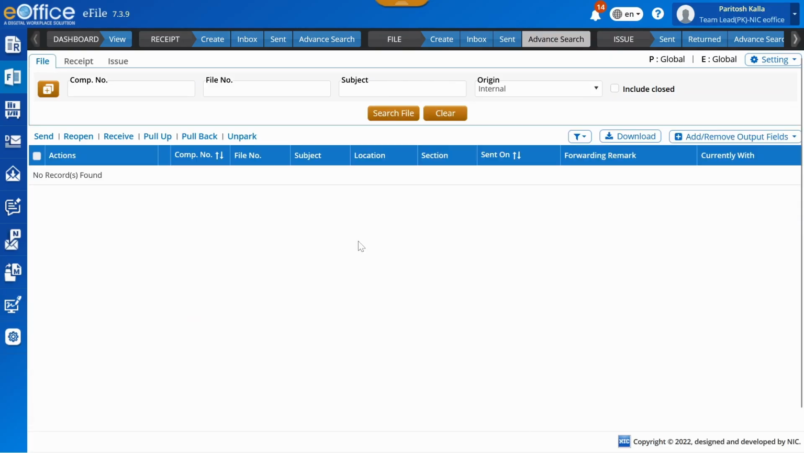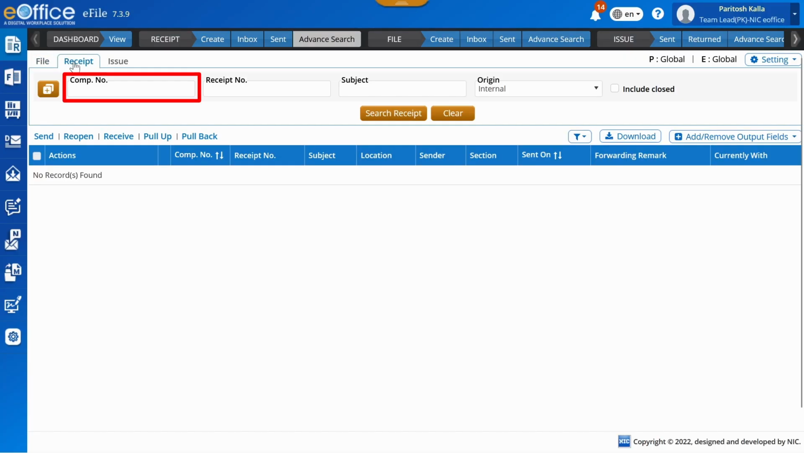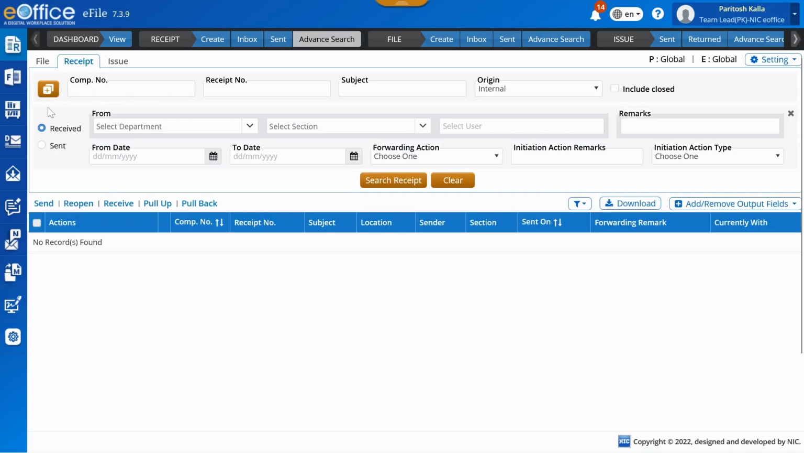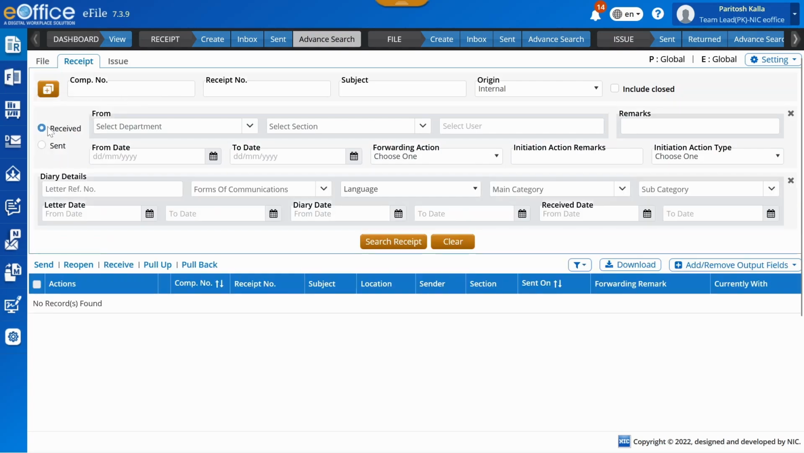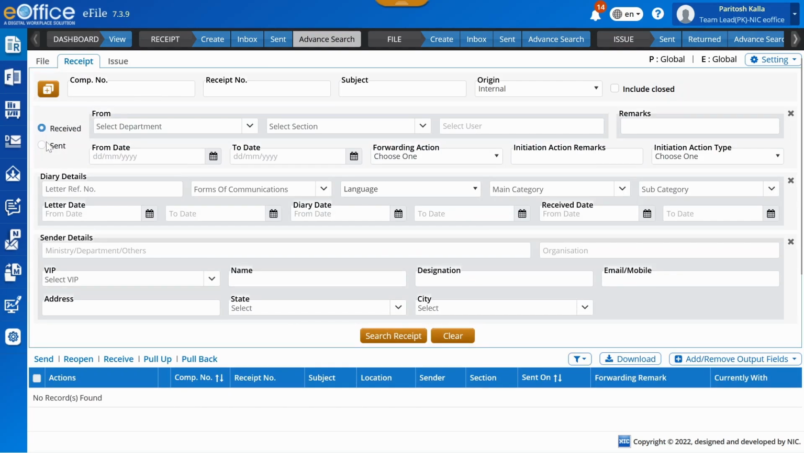Next is Receipts Advanced Search. The basic parameters include the computer and receipt numbers, along with subject and origin. And the additional parameters include 1. Received or sent user details. 2. Diary details. 3. Sender details.